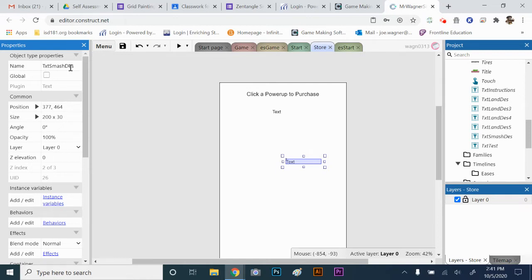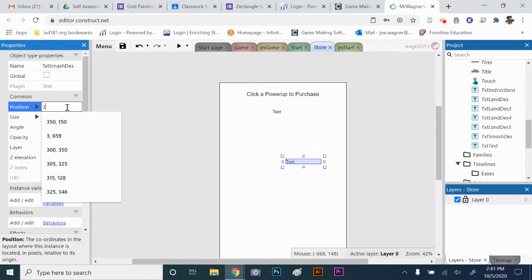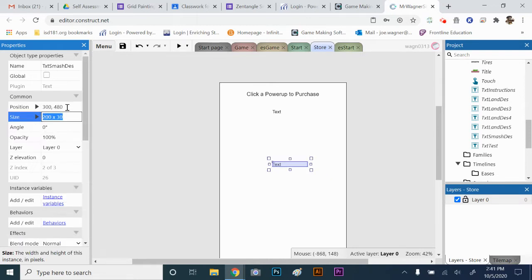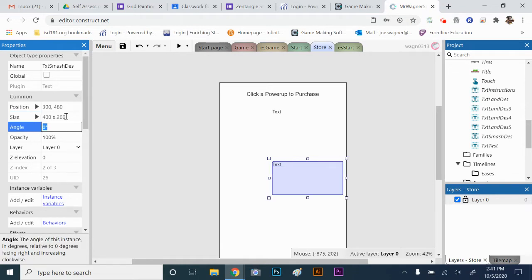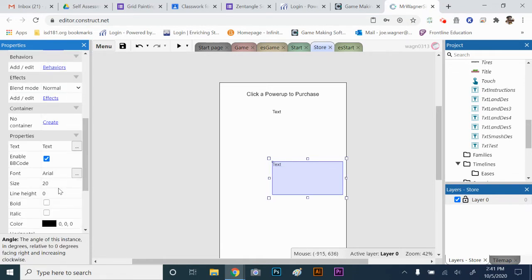And then that one, let me see here. The position is going to be 300 by 480. So we're going to go 300 comma 480. Okay. And the size is going to be 400 by 200. Okay. And then the font size is going to be 20, which it already is. And so the rest of that's good.